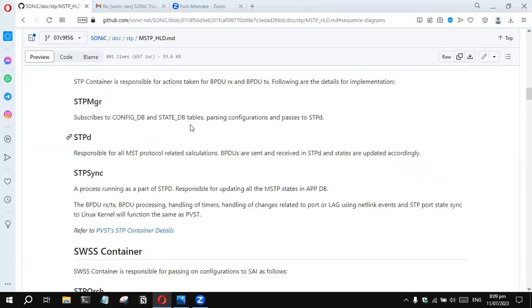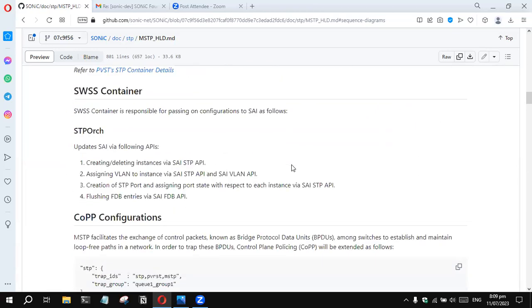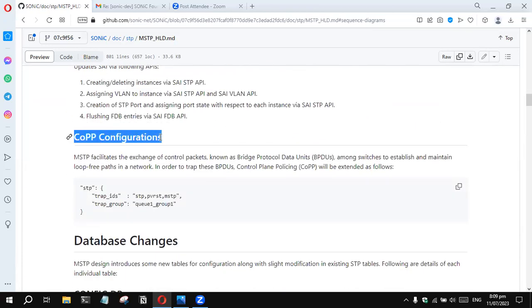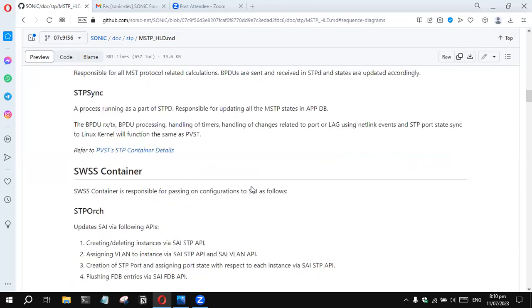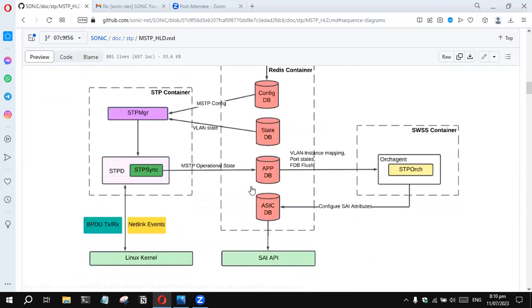So this is all the detail that I have already discussed. Another thing is about the COPP configuration. As I have mentioned, MST uses BPDUs as its control packets. So in order to trap these BPDUs, the COPP will be extended to include a new entry of MSTP trap ID right here. And yeah, if anyone has any question regarding the architecture.